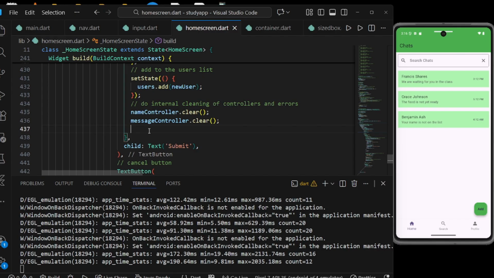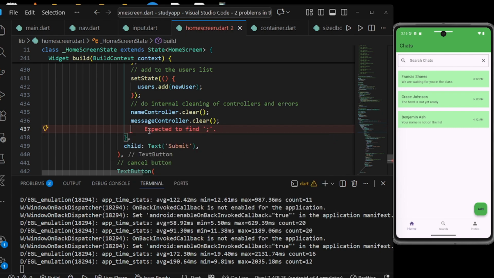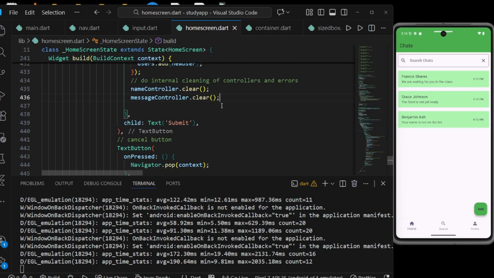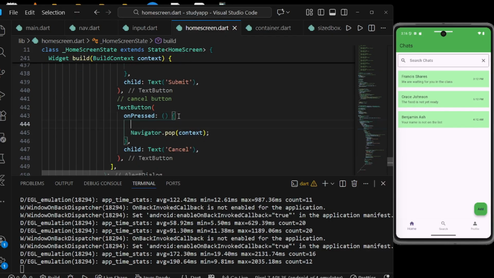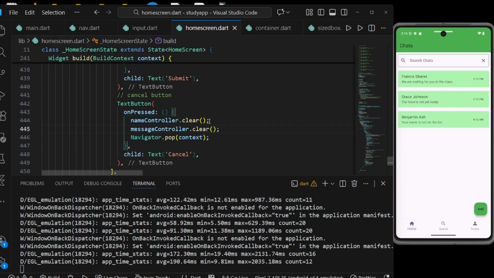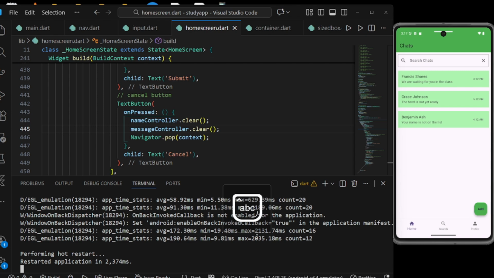What's the next thing? I clear the name. Then I need to clear the errors too. So the error will be cleared automatically when we are no more there, right? Okay, to be cleared. So we need to do that when we also do cancel. When we cancel too, we need to have the same thing. We need to clear them. Let's restart or hot restart and see what happens.